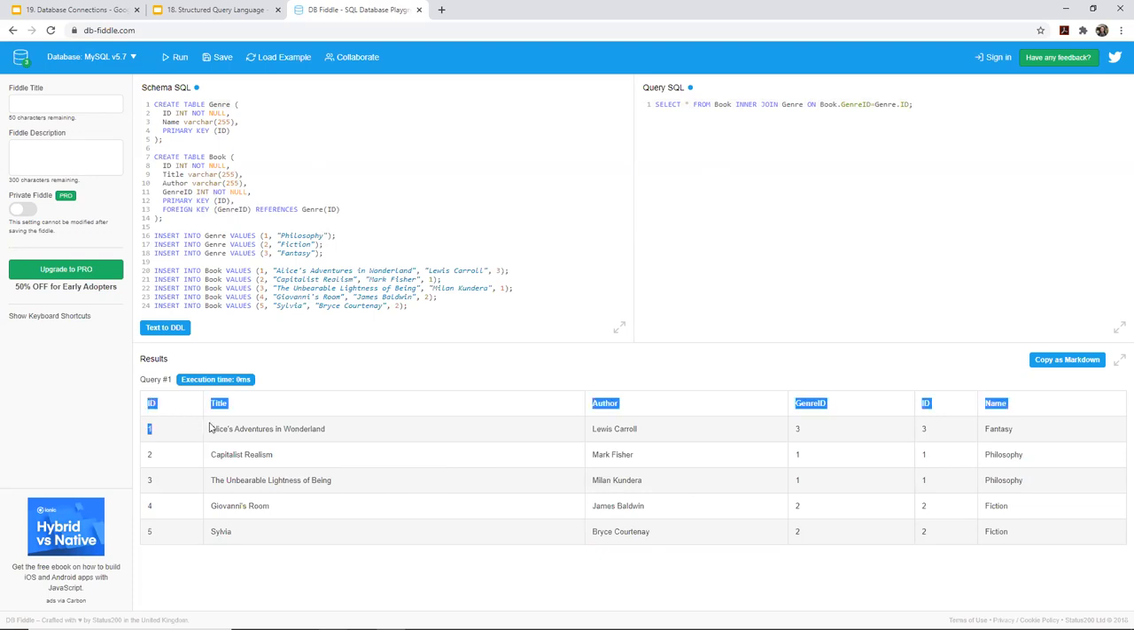So if you see the first 4 columns up to genre ID, the first 4 columns are the book table and the last 2 columns are the genre table. And we joined them together on their ID. So you see where genre ID is 3, we get fantasy, 1 philosophy, another 1 philosophy, 2 twos, which are both fiction. Okay. So now we can treat this all as like one big table.